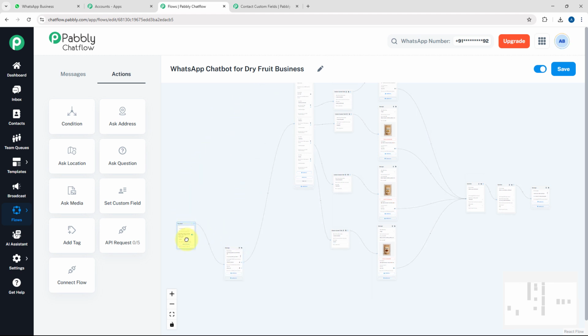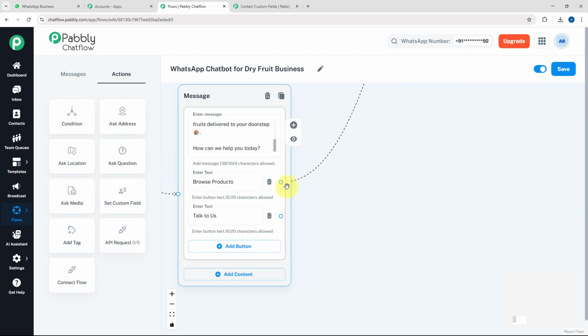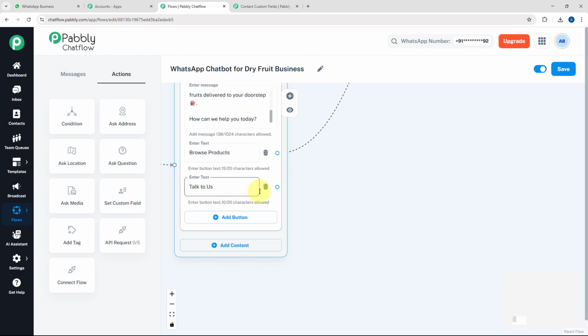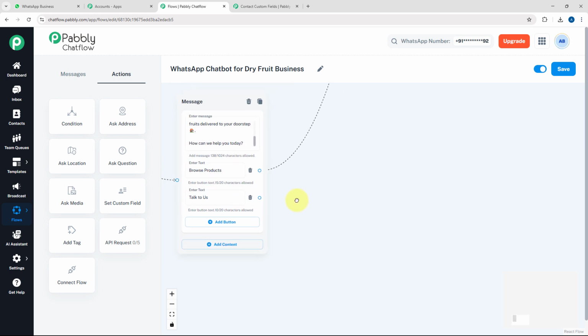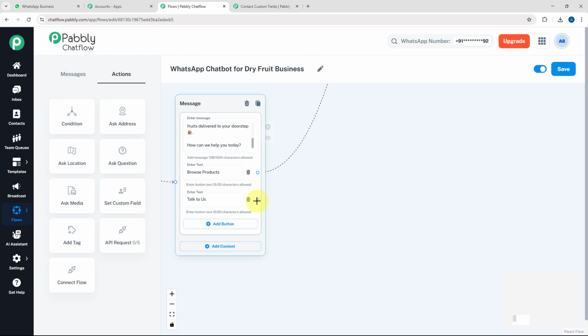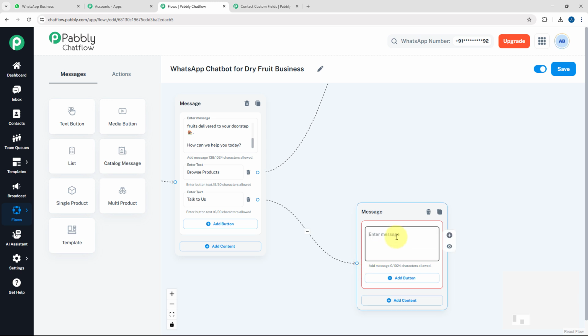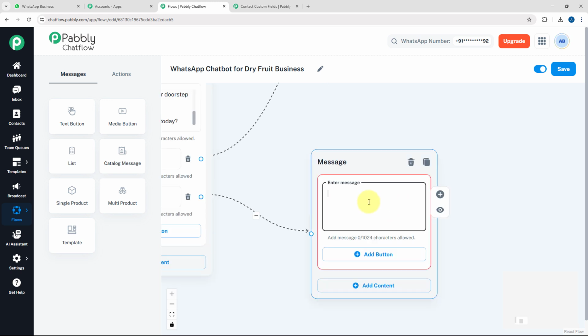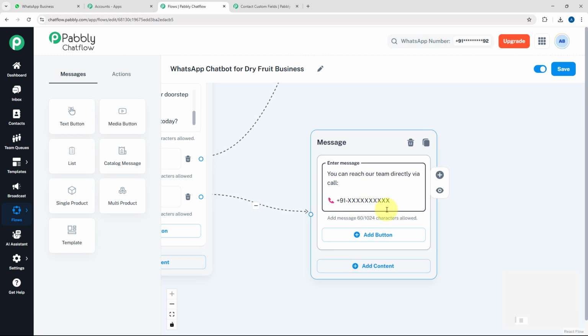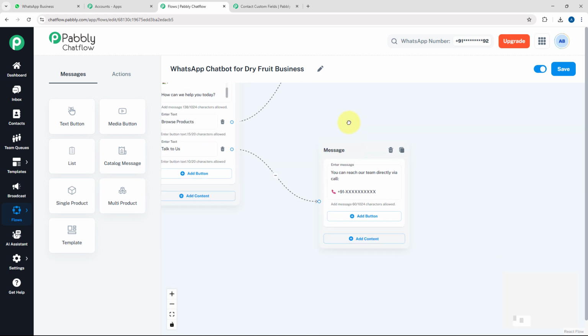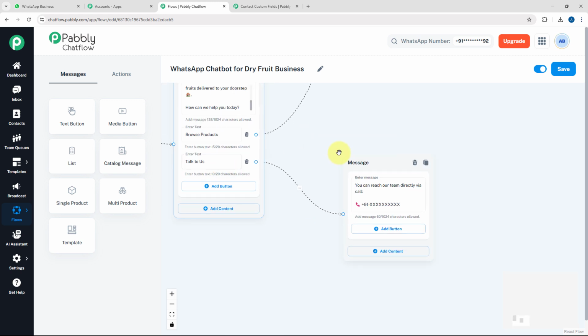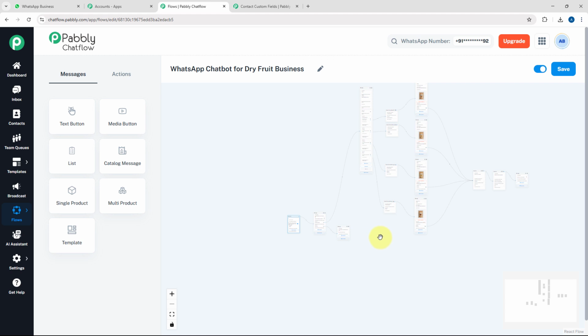Now we have created this flow if the user is selecting this browse product option. But if the user clicks on this talk to us button, then I want to share my mobile number. So I'll add this text button node, connect this talk to us button with this particular node, and then enter the message. This is the message which I want to send. Thank you. You can reach our team directly via call. And I have added this number over here. I've just added some access digits, but you can enter your mobile number. And in this way, I'm directly sharing my mobile number with whoever wants to talk to us directly. So this is how we have created a WhatsApp chatbot for our dry fruit business using Pabbly Chatflow.